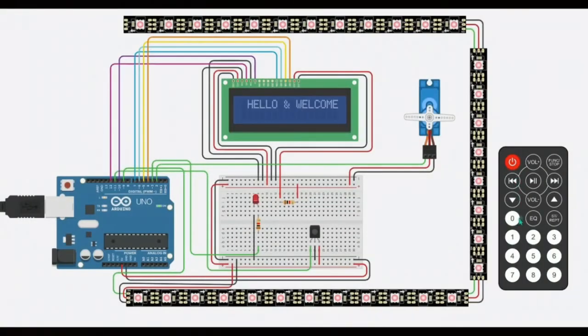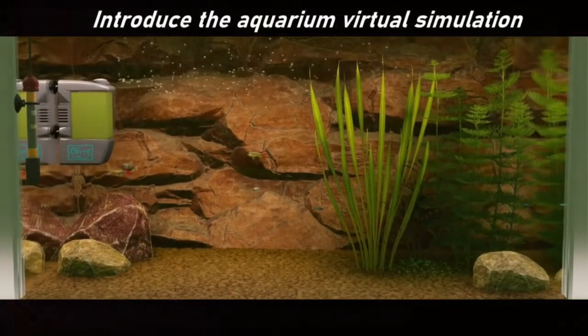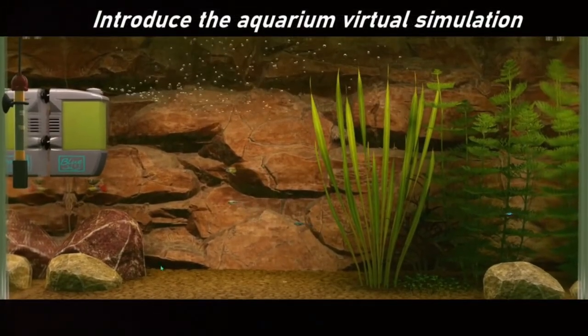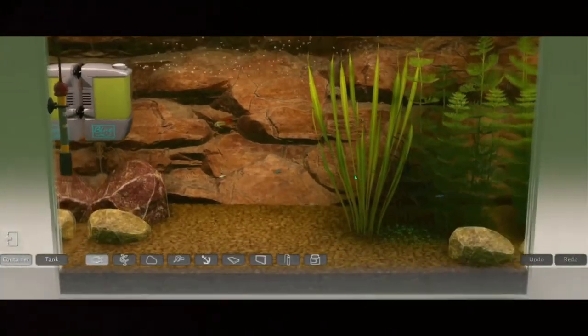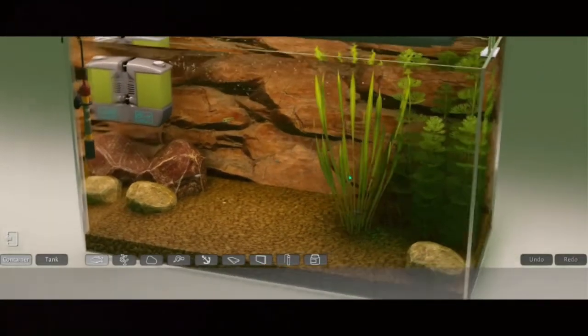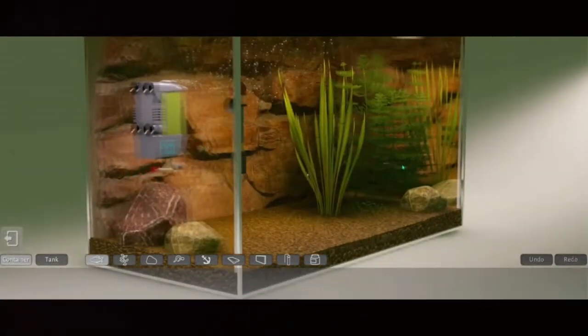Now I will present to you the virtual aquarium simulation. Firstly, we turn on the system. Now it will show the starting text on the LCD. Furthermore, I will introduce a bit about the virtual aquarium simulation. There are basic parts in the aquarium, which are the water filter, temperature sensor and other stuff.